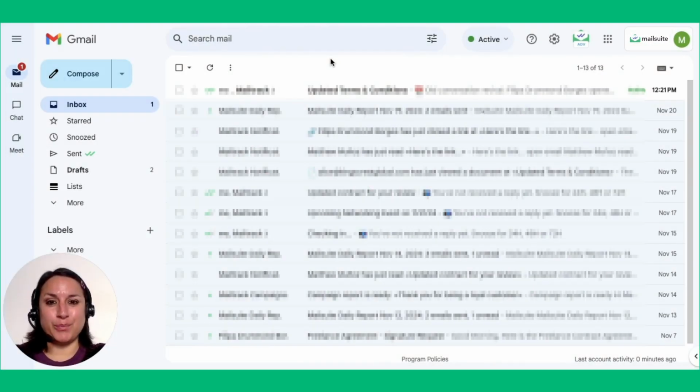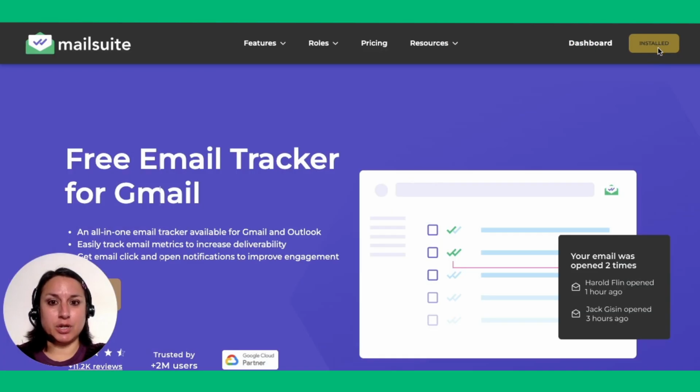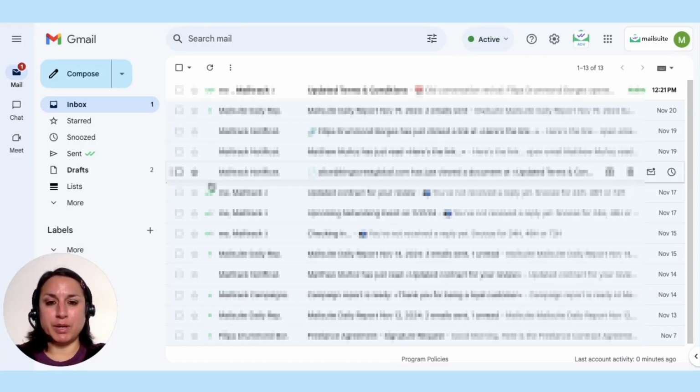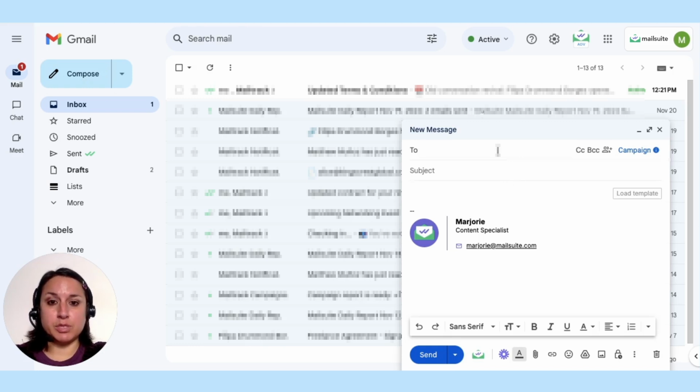First, let's install Mailsuite. Visit mailsuite.com and click Install. For detailed instructions, refer to this tutorial video. Once installed, open Gmail and click Compose. You'll notice the Mailsuite icon in the Compose window indicating it's ready for use.